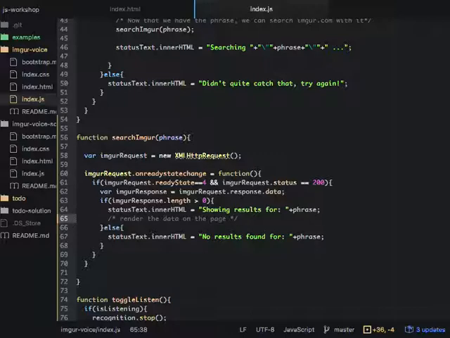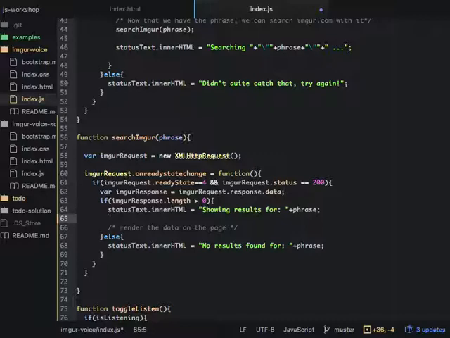Yeah. So before we actually render the data, let's see what it looks like. Let's see what Imgur actually sent back to us. How do we print in JavaScript? Anyone remember how to print? You mean the console? Yeah, console.log. So let's console.log imgurResponse.